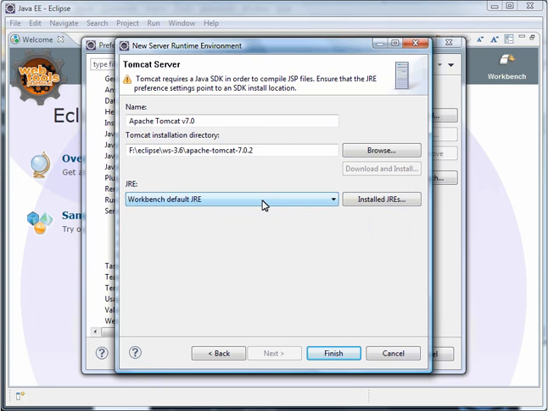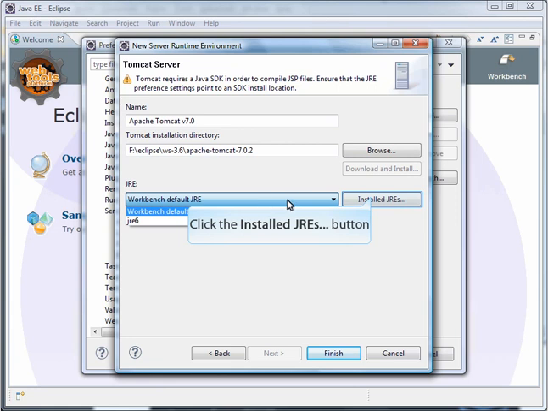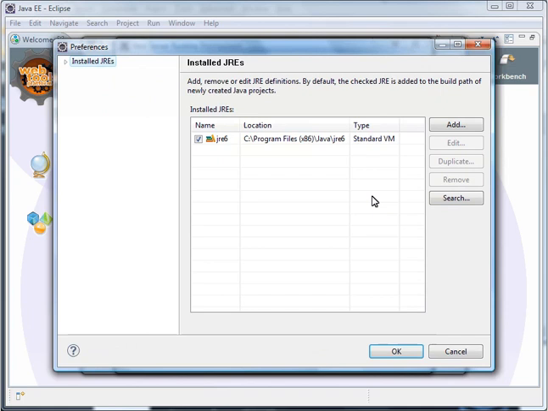In the next steps, I'll show you how you can configure a JDK and assign the JDK to your Apache Tomcat installation. Start by clicking on the Install JREs button. This brings up a dialog with all the known JREs to Eclipse. Now notice that I only have a JRE 6. What I need is a JDK 6. The reason for this is that Tomcat compiles the JSP pages and therefore needs a proper compiler. I have a JDK installed on my machine, it's just not known to Eclipse.